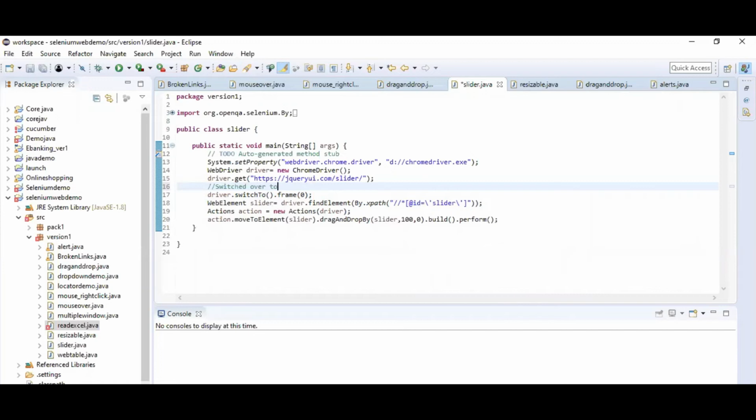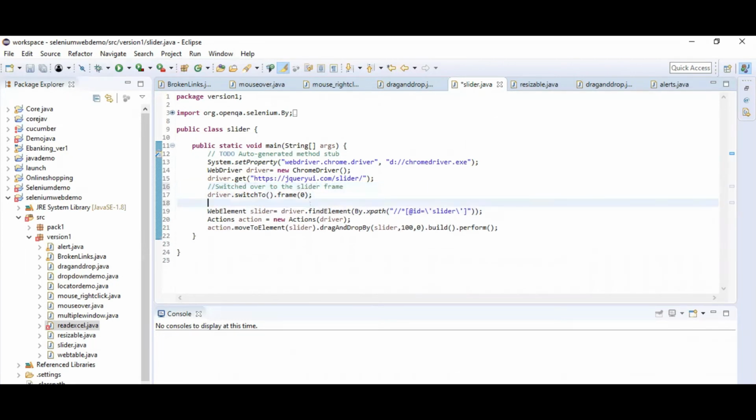So here we have switched over to the slider frame, and in the next step identify the locator of the slider. We are going to place it inside the web element class. So WebElement slider is equal to driver dot find element by of slider.